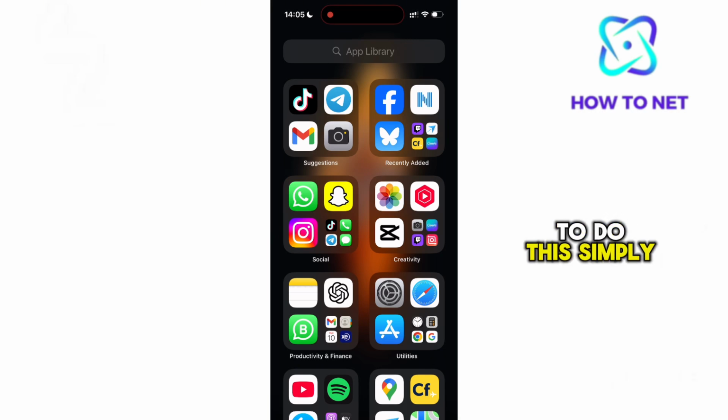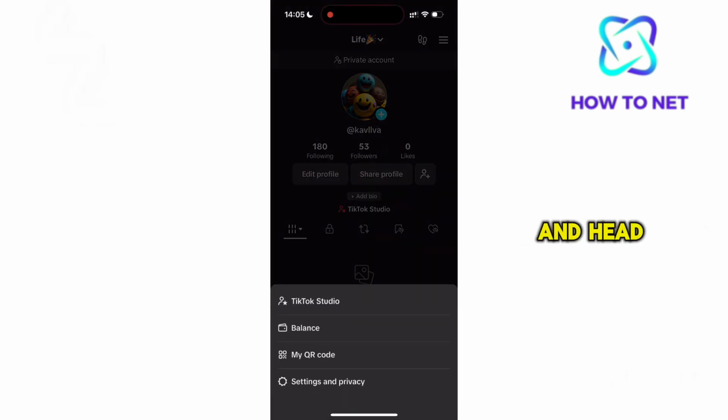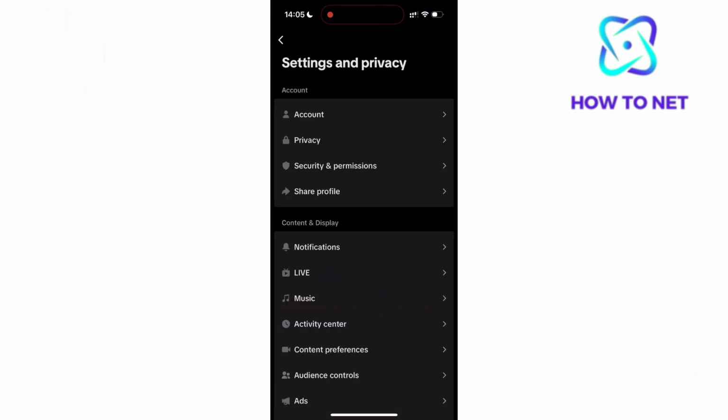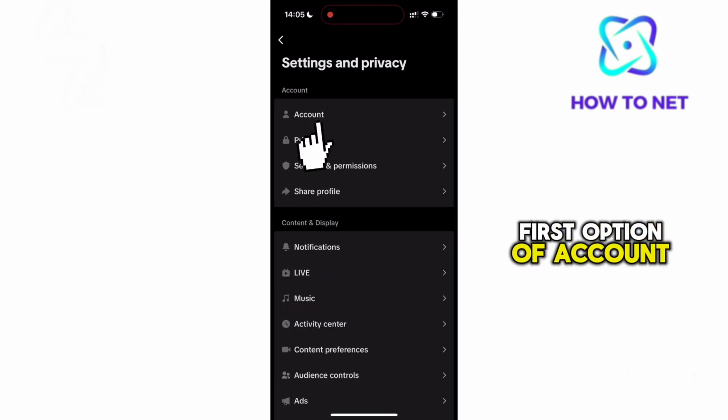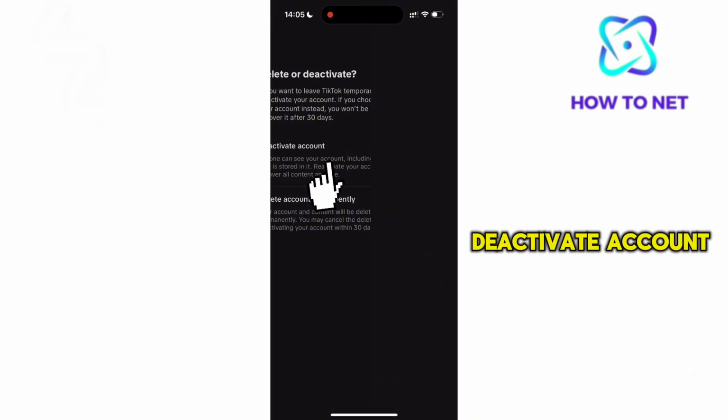To do this, simply head to TikTok. Tap onto these three lines and head to Settings and Privacy. Head to this very first option of Account. Onto this very last option of Deactivate or Delete Account, select Deactivate Account.